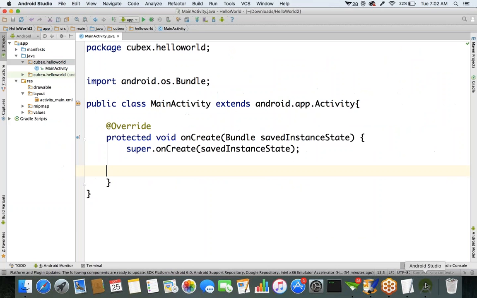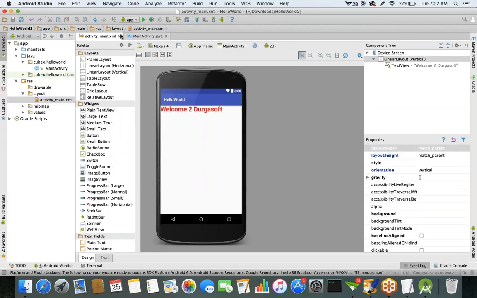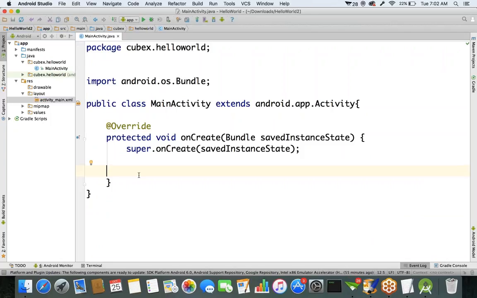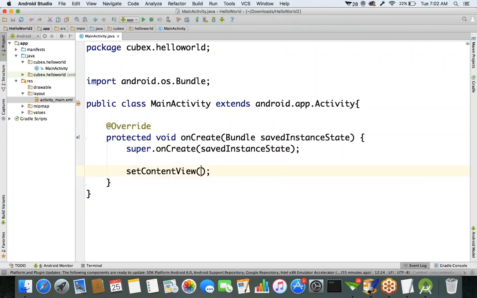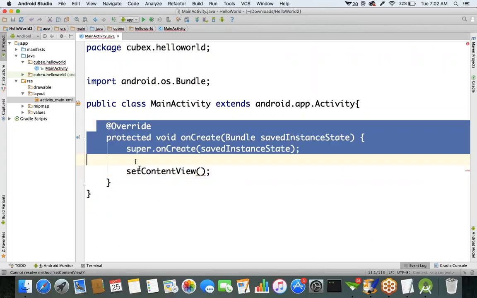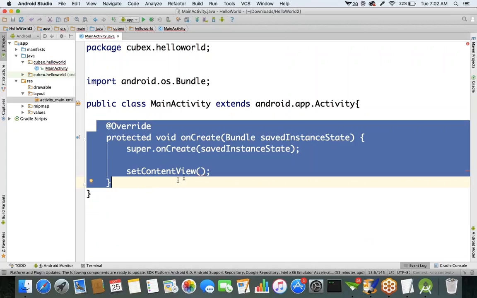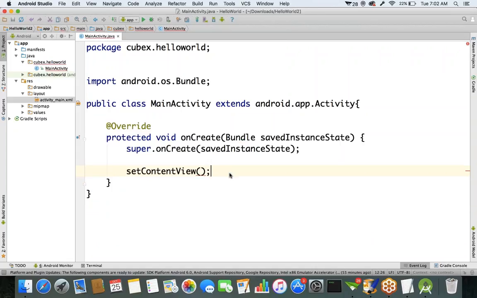So in our project, we design the user interface in this XML file. Now we have to set this XML file to the Java file. In the onCreate method, there is a method called setContentView. In this setContentView method, specify the XML file in the Java file here.